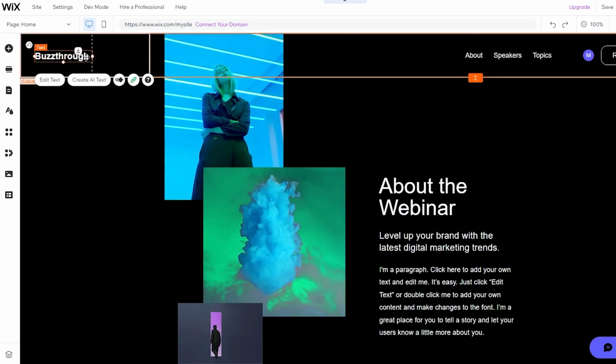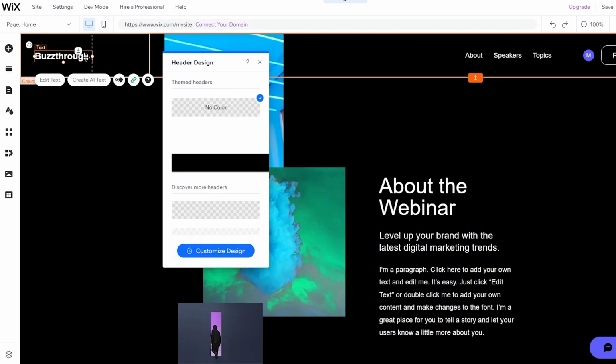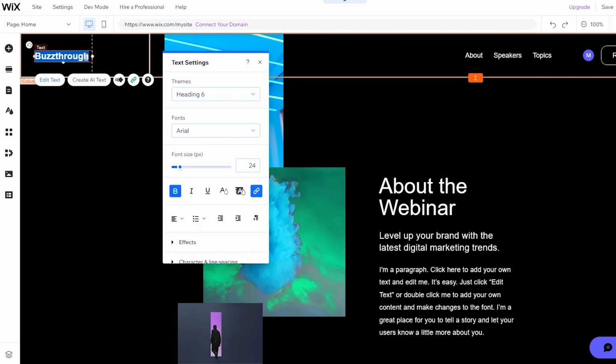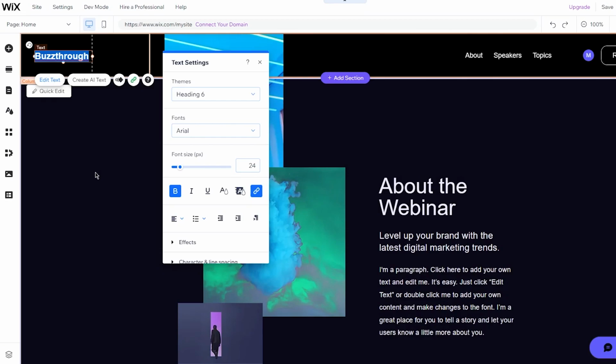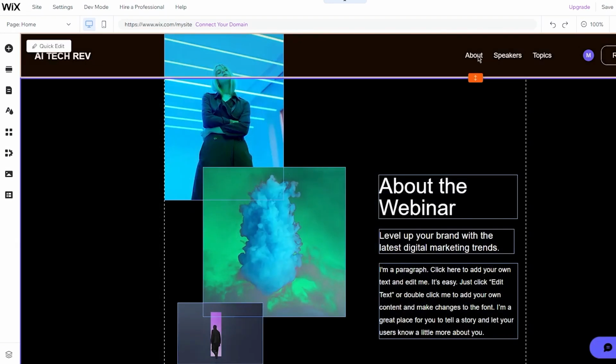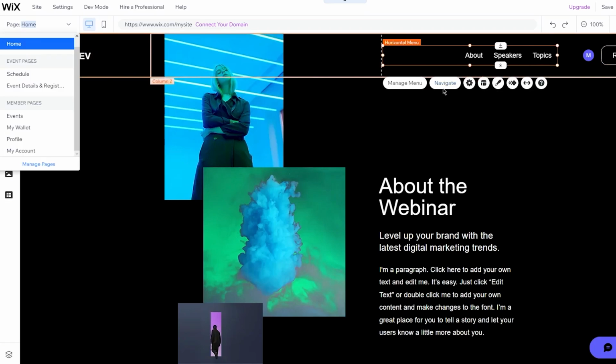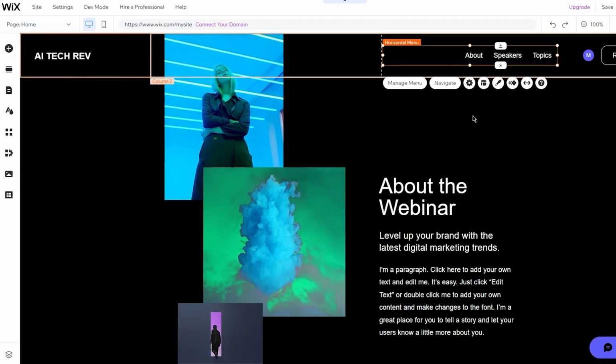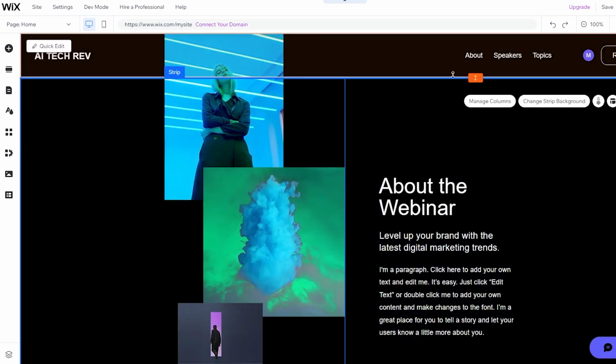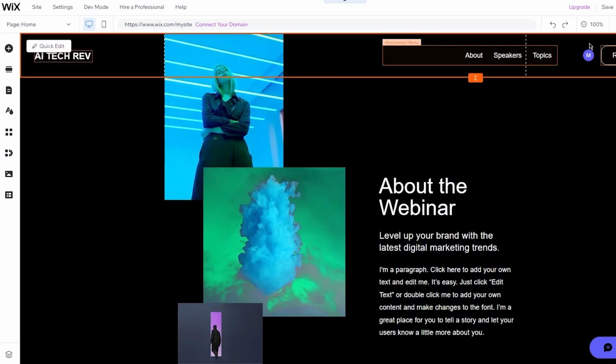Then you can change texts by just double clicking on them. So let's say I'm going to double click on this, change it from Buzz to, let's say, AI Tech Review. I'm just going to call it that. And then these are all the navigations. So if you double click on them and click on navigate, as we can see, you can set different hyperlinks and navigations if you want to, and accordingly set it for each different text. And that's pretty much basically how it is.